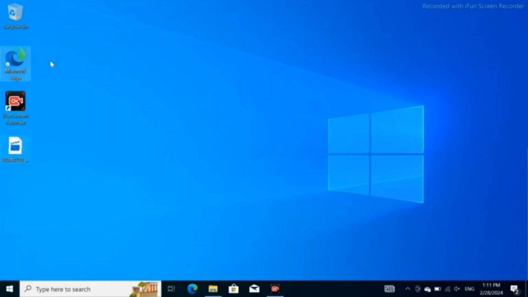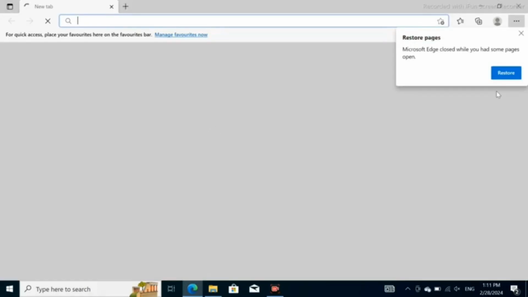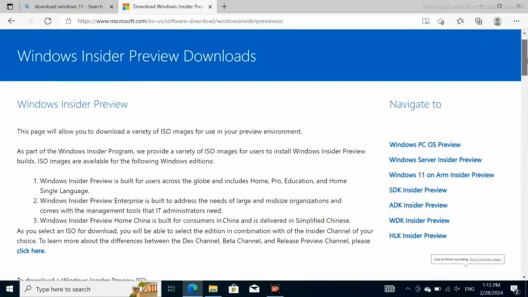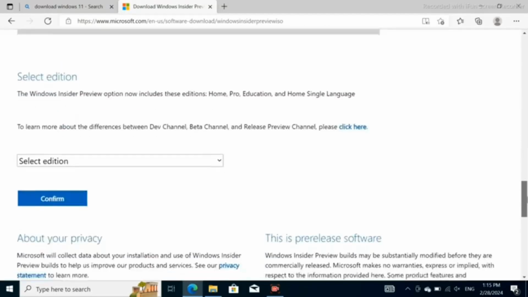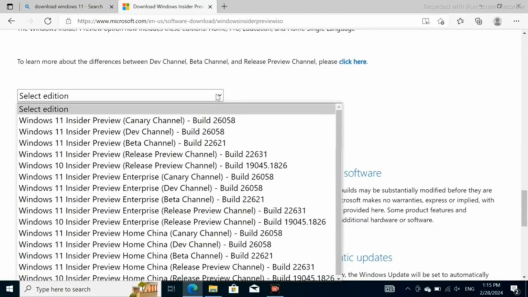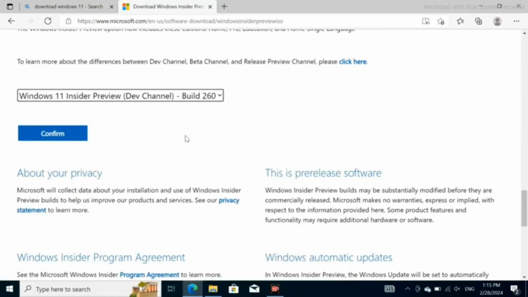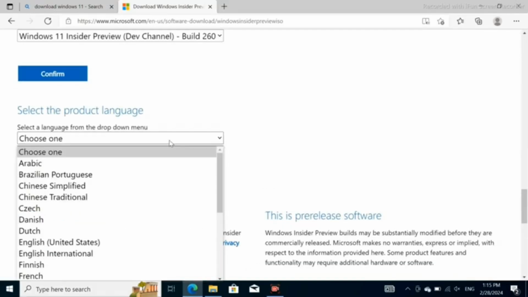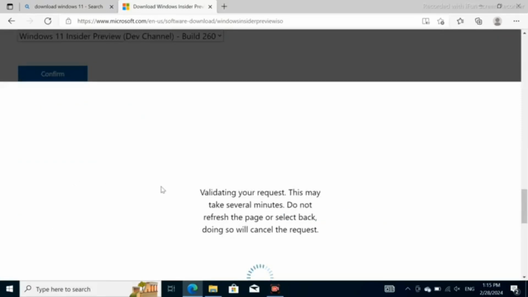After the restart, I will open the same browser that we used for confirmation. Then, I click on Restore. This page will take a moment to load, after which you need to scroll down to this section. So here, we will select the channel that I mentioned earlier, which is best suited for you. So here I confirm this by selecting the provided Dev channel. After that, you have to select product language here, so I select the US language, and then I confirm.